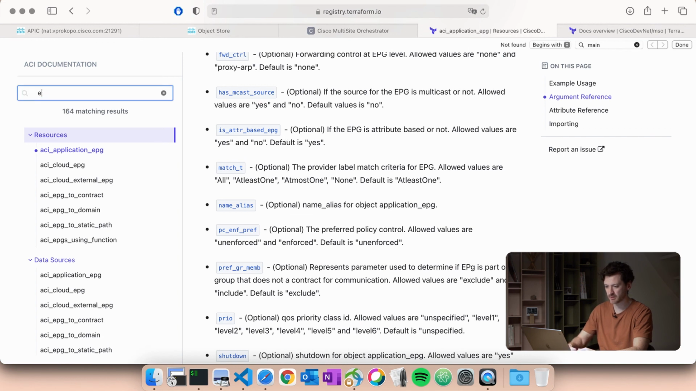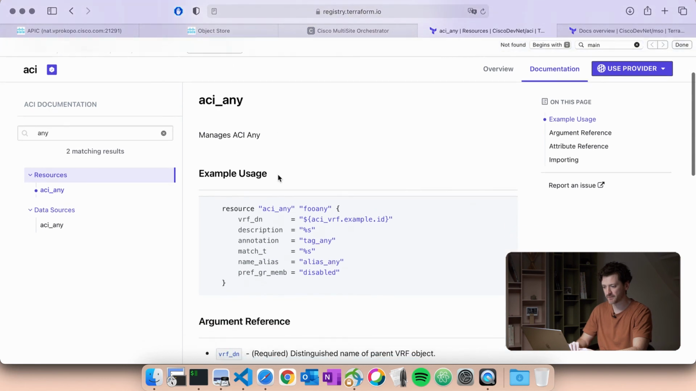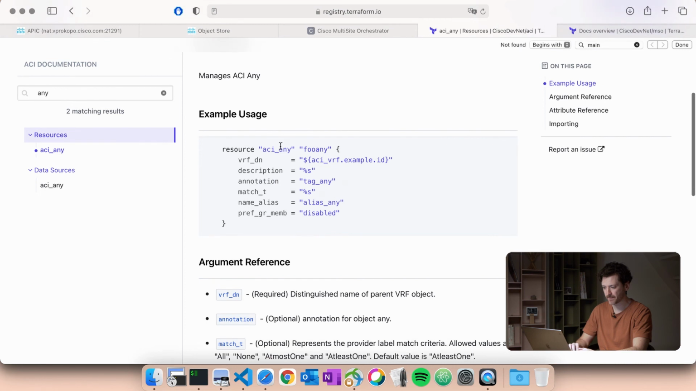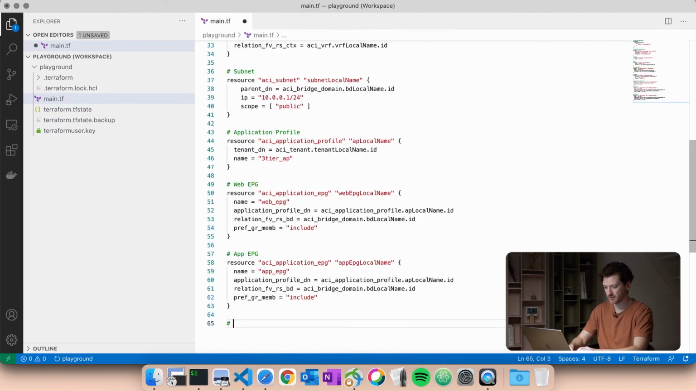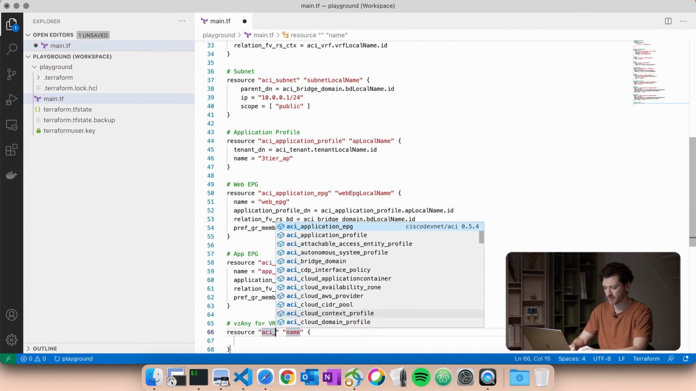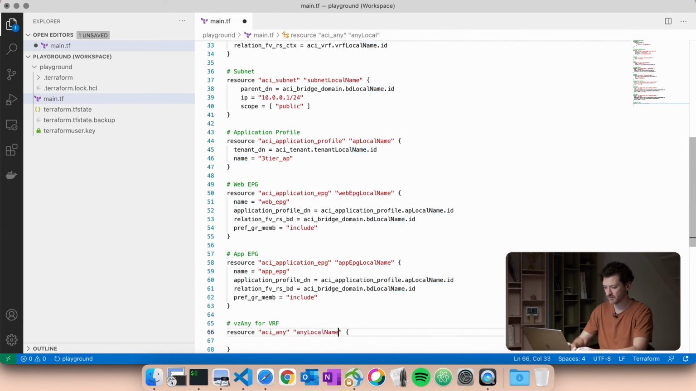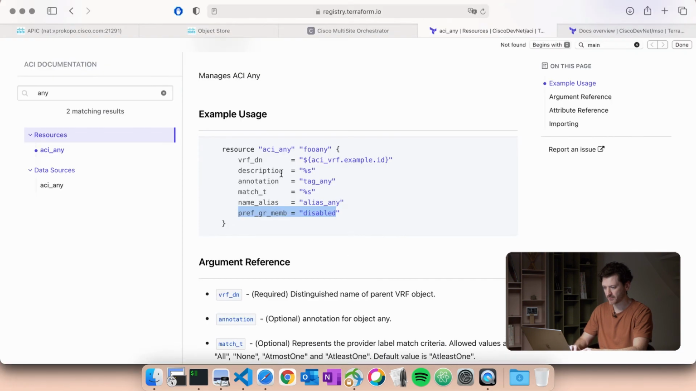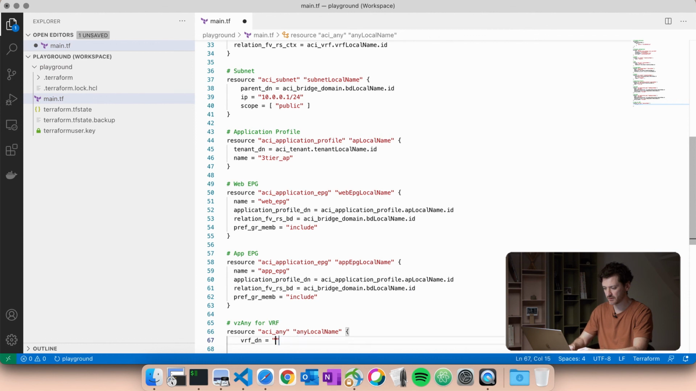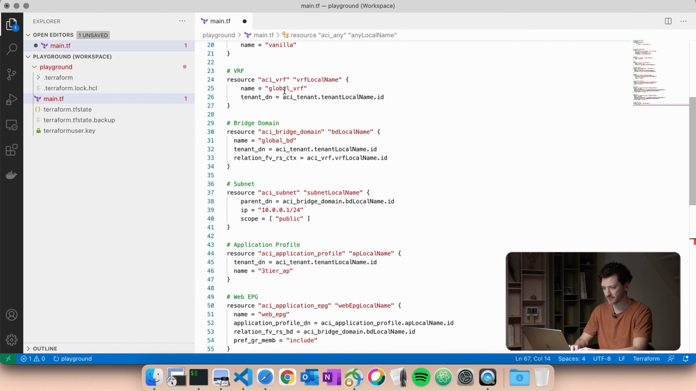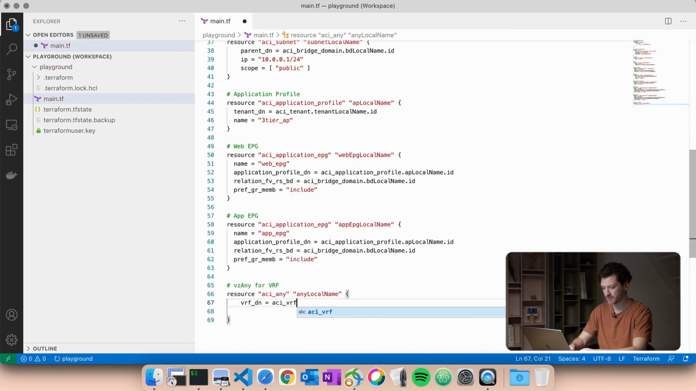If we now go here and look for any, we have another resource for this, ACI any. It relates back to a VRF, and then we can say preferred group member enabled. So let's do exactly this. VZ any for VRF, resource ACI any, local name. Now, what was it? VRF DN. Where is our VRF? It should be ACI VRF, VRF local name ID, and then preferred group member enable.